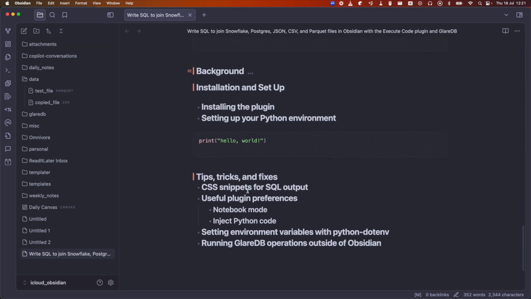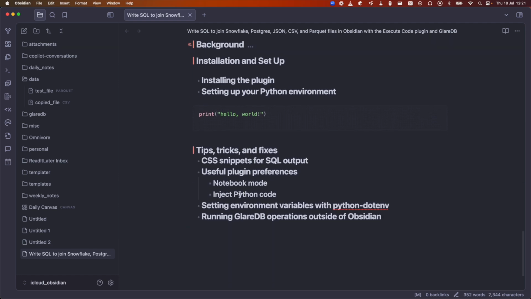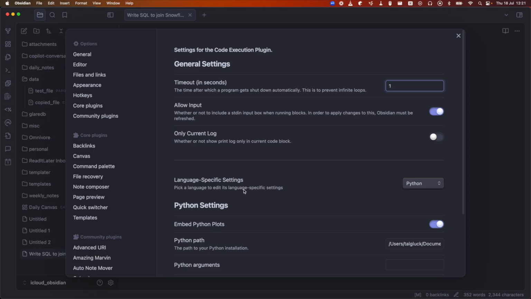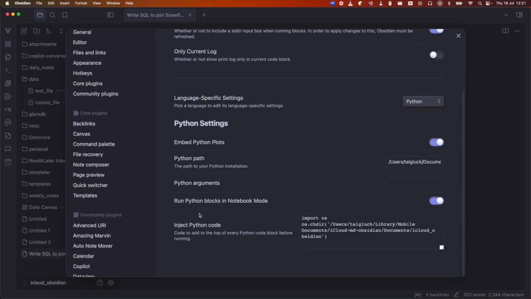Another really useful setting that you get with the Execute Code plugin is this inject Python code preference. What this lets you do is inject arbitrary Python code before every single code block. This is going to make sure that you don't have to have this code within a given markdown file. It's just going to run automatically. In my case, one of the things that I'm using this for is to set a working directory for this Obsidian vault. And that's going to let me do things like adding the data file that we selected from before. If you don't set this, then it's just going to set the working directory as /.